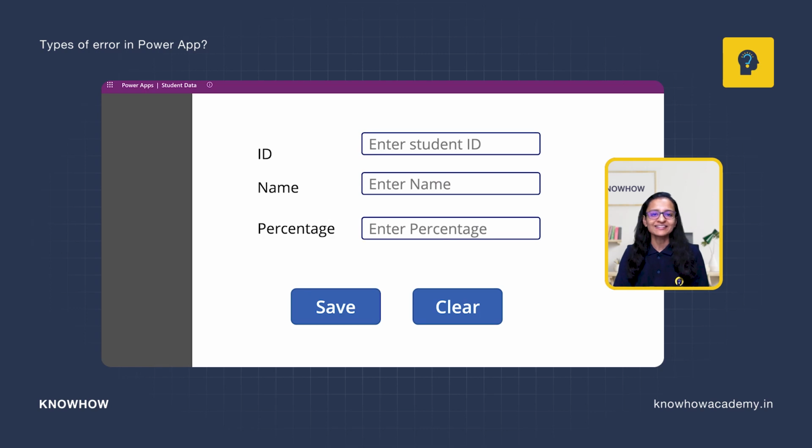Say you are entering data into the form. Let's say ID, then name, then percentage, and click on save. Oops! You are getting an error and it is saying that the value 67p cannot be converted into a number. What is the meaning of that? How to solve this error? When error is generated at runtime.